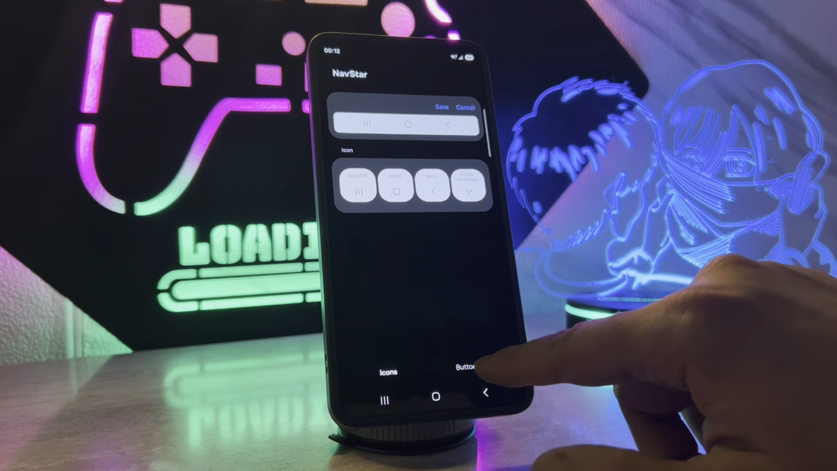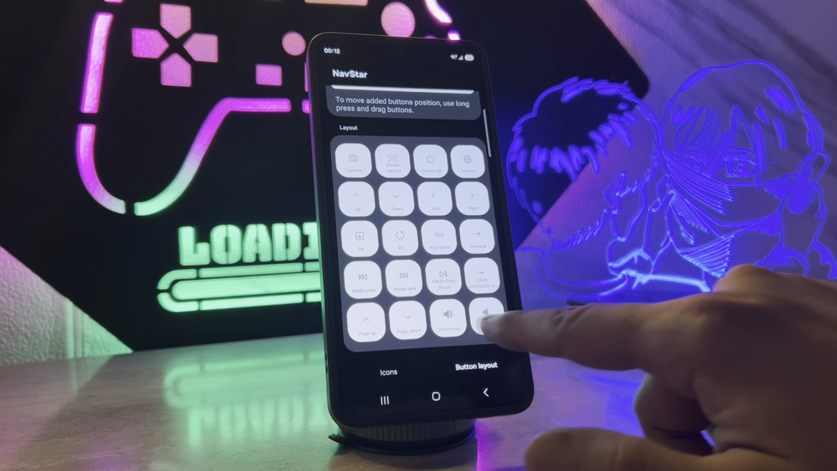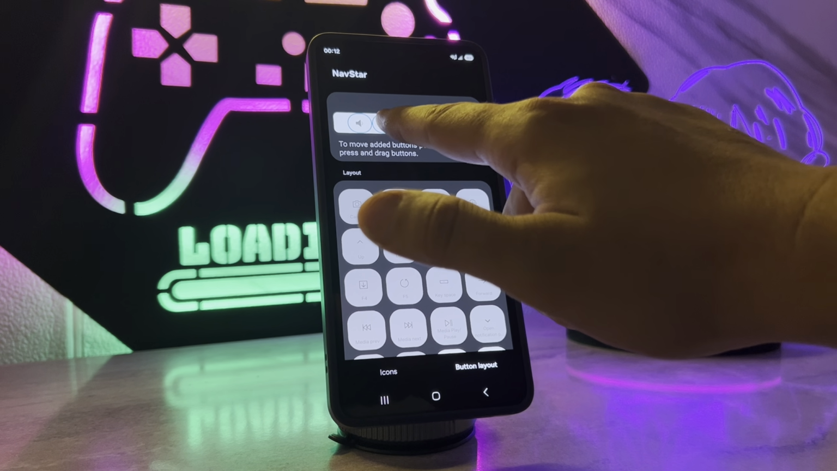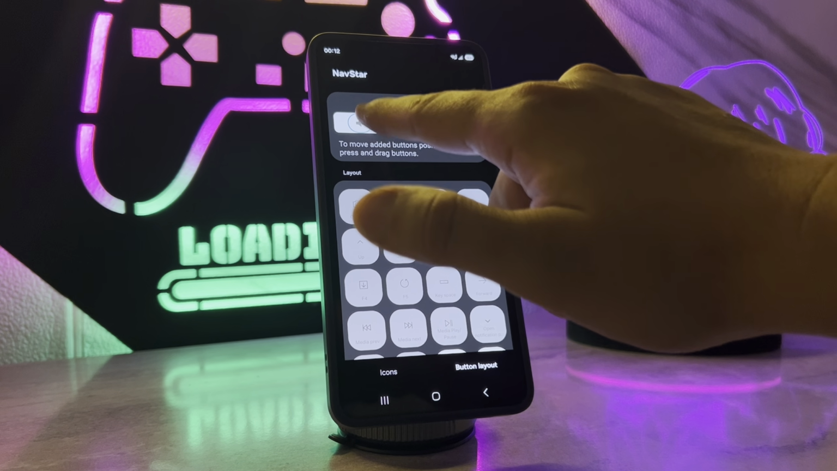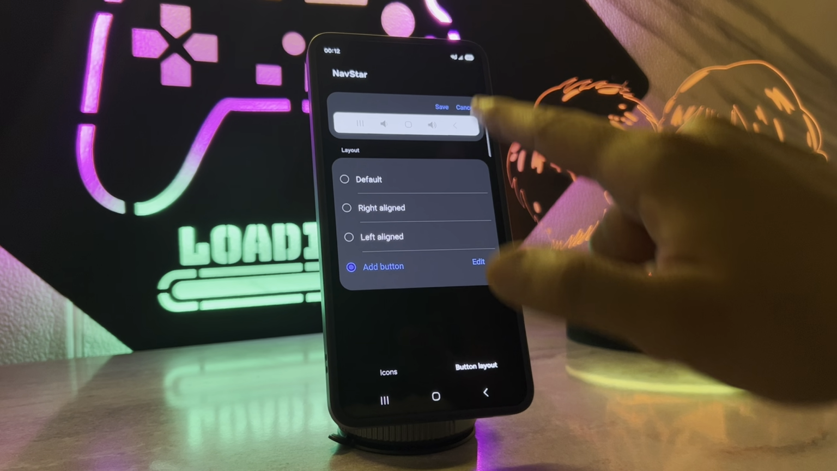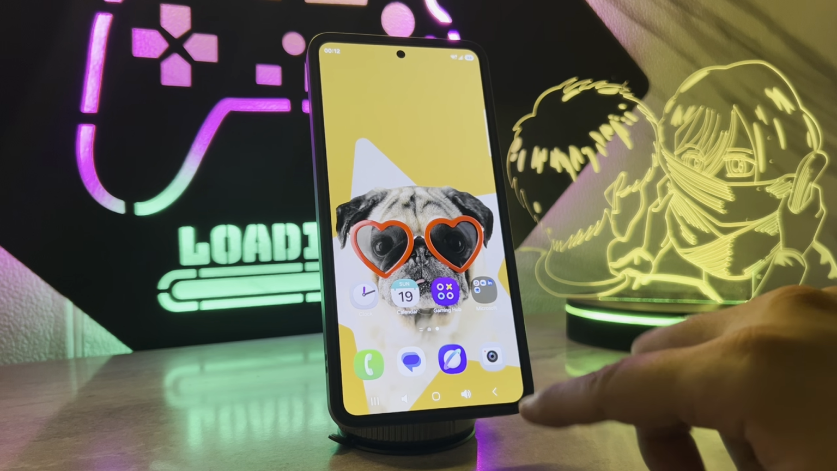So we just go add a new button from here and scroll down to find the volume up and volume down buttons. Once you get here, you can customize them by keeping pressing on them, and you can bring them back here on the right or left. So just click to save it and exit, and you will get the volume up and volume down buttons.